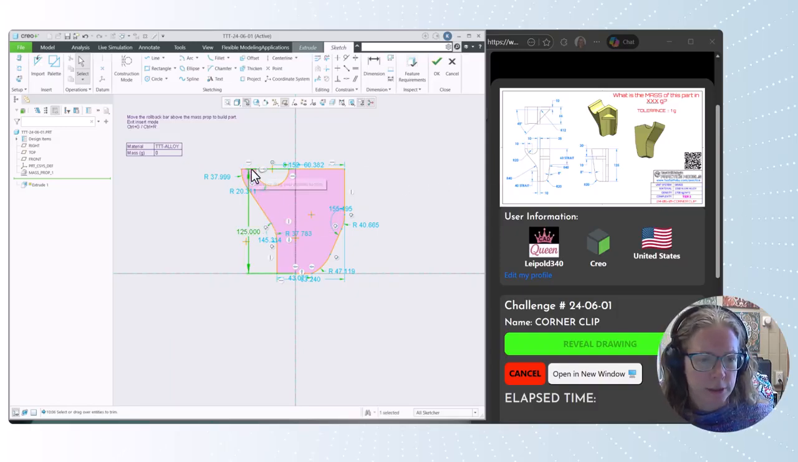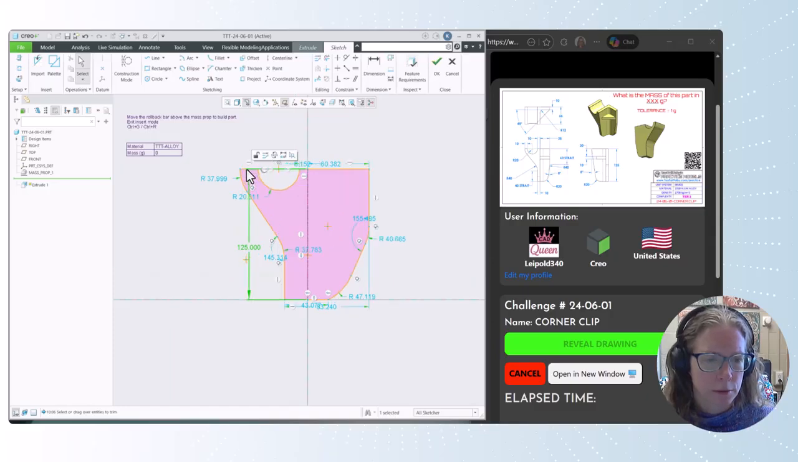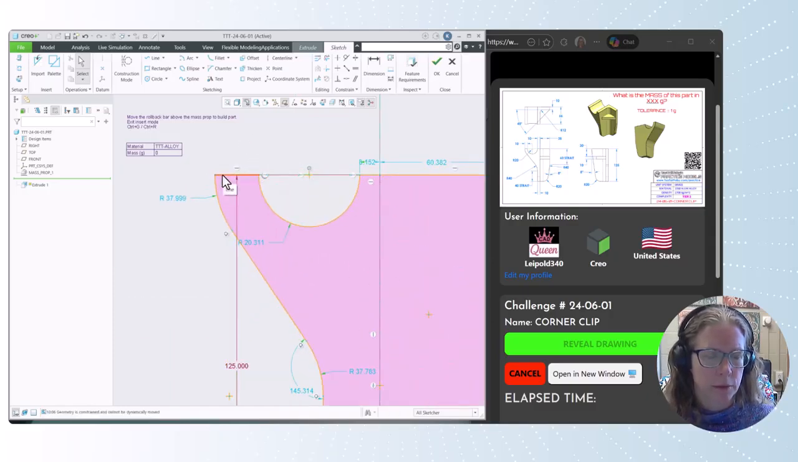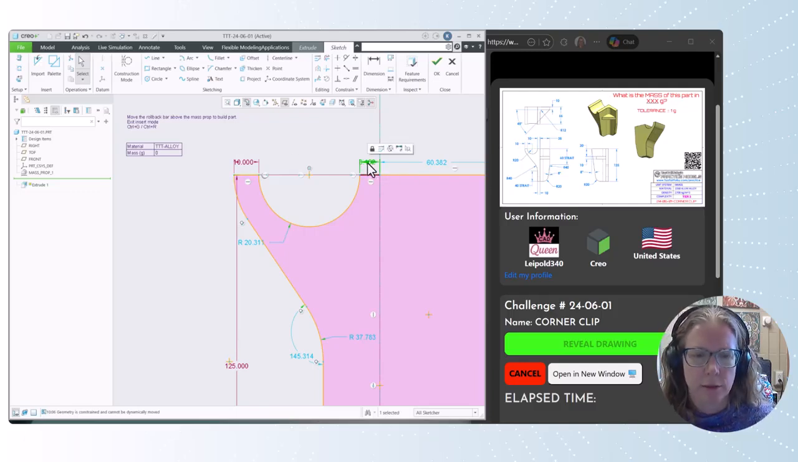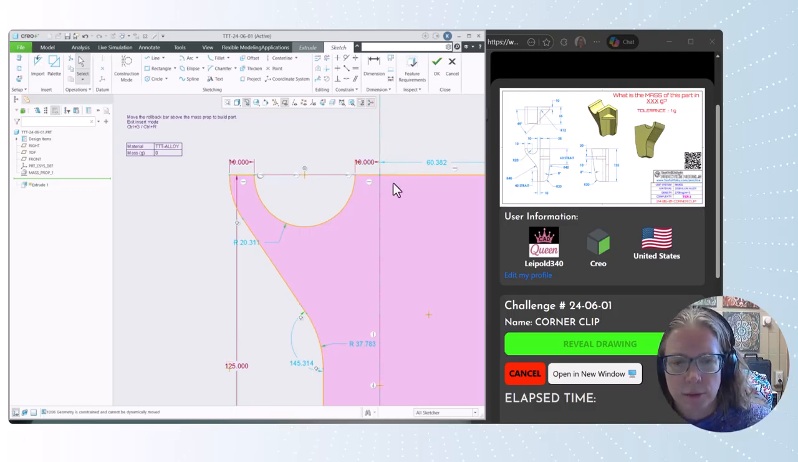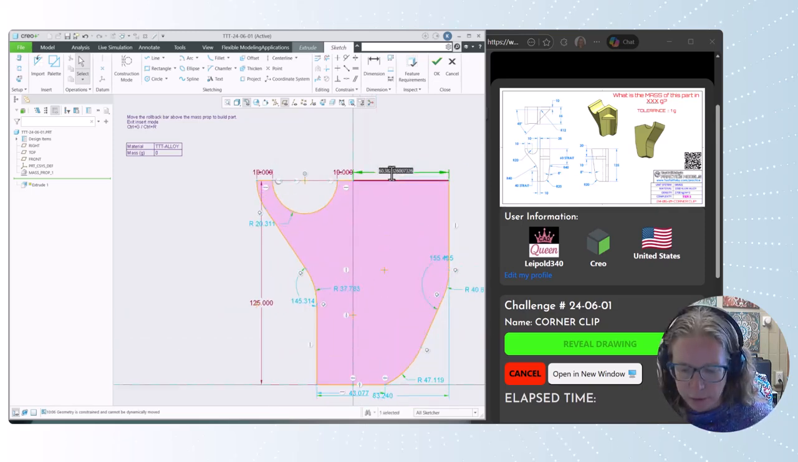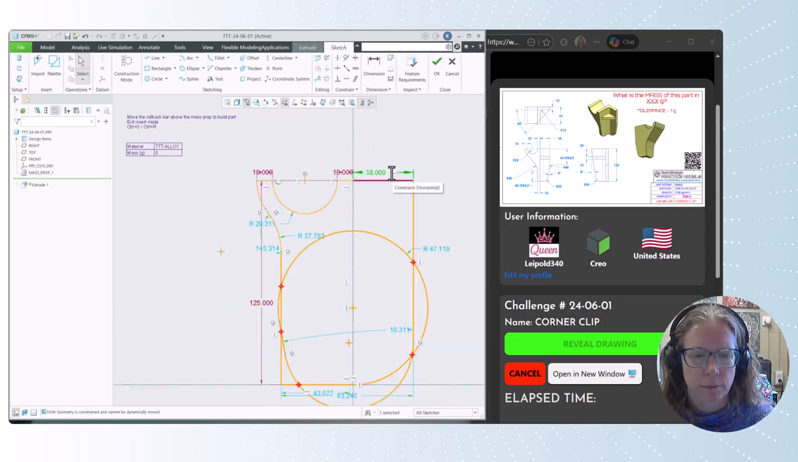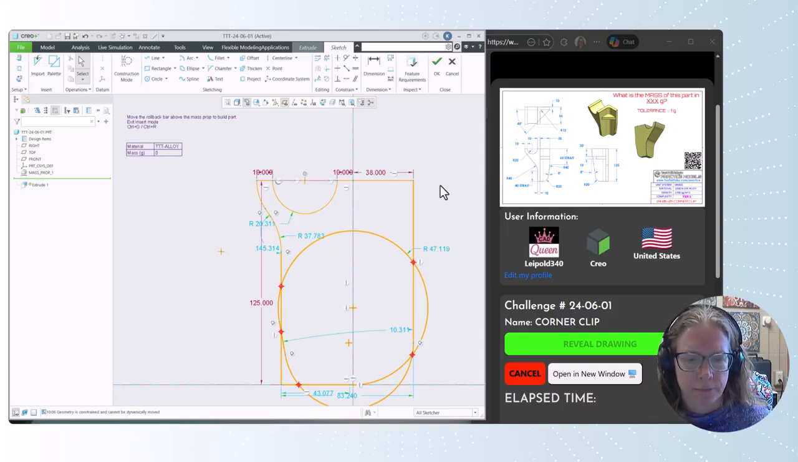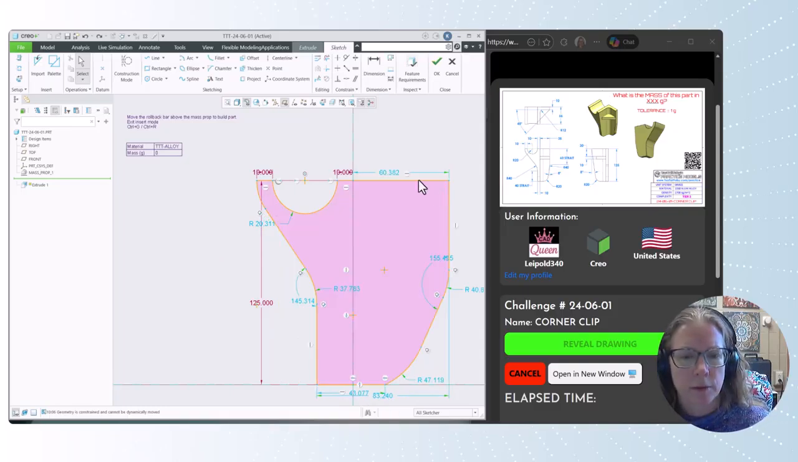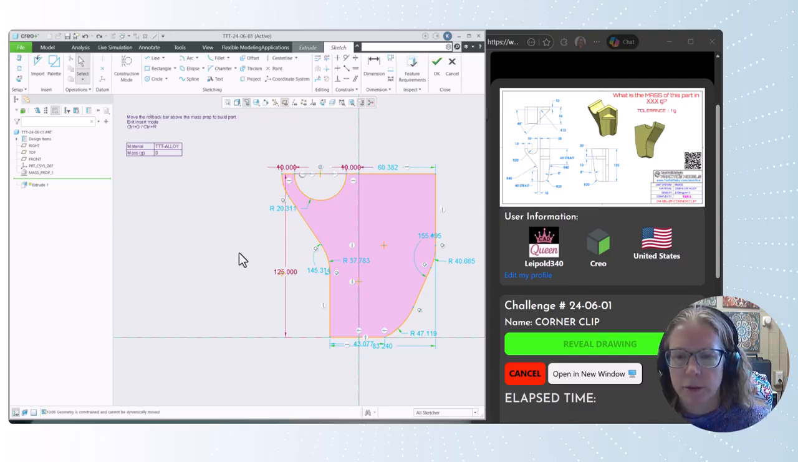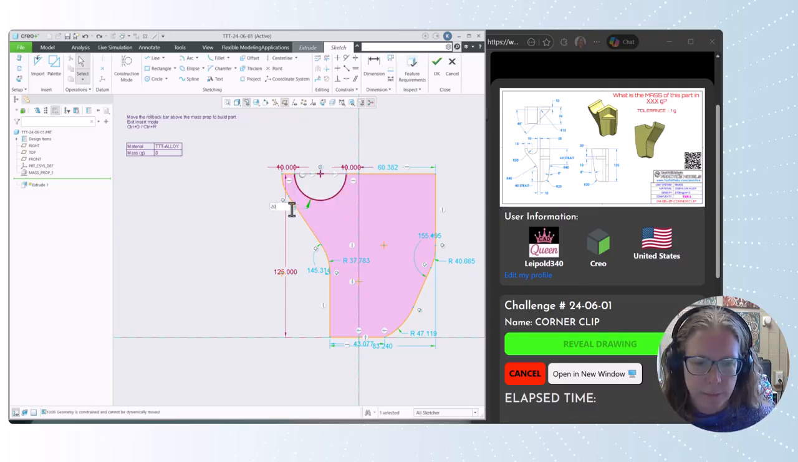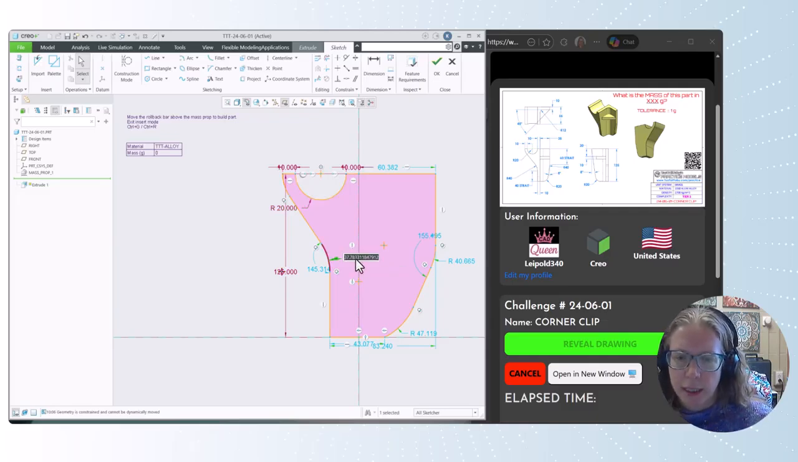Let's start over here. Let's go with this dimension. Line dimension. There we go. 10. This one over here is 10. This one is 38. Let's see how that works. I was afraid of that. Might have to Control Z. Change some other things first. That's okay. Let's make this one 20. This one's 40.